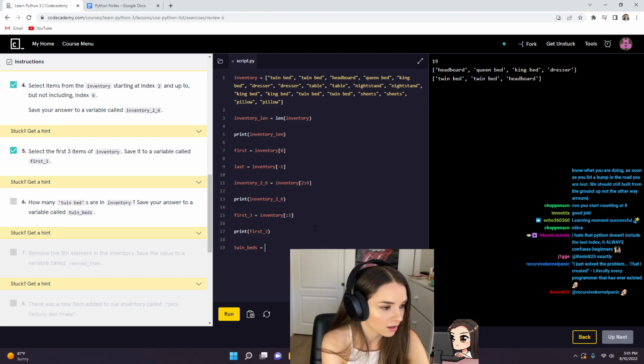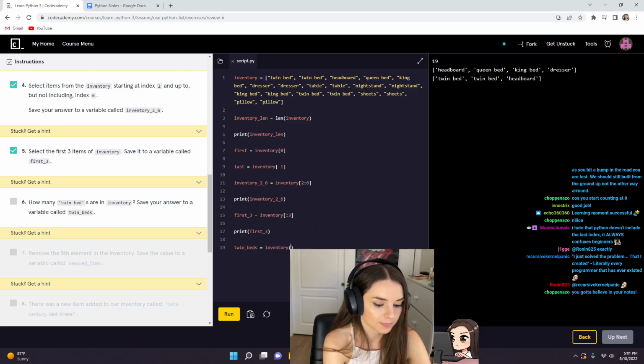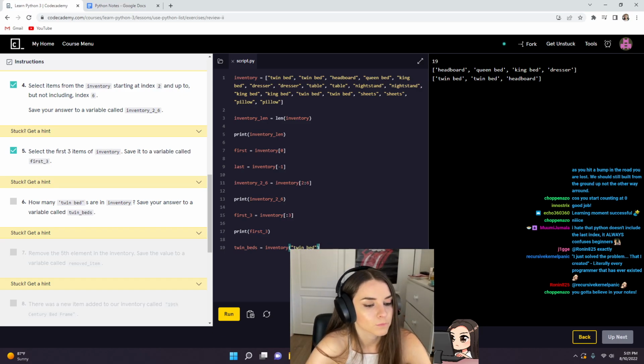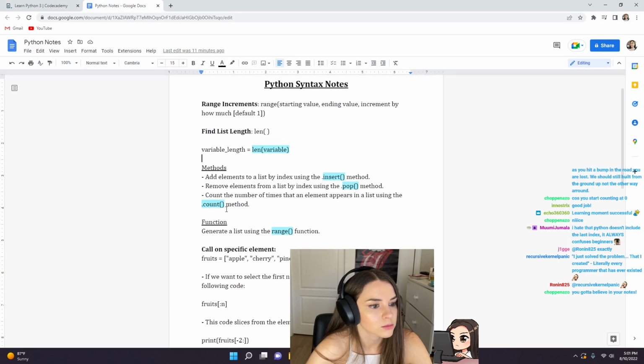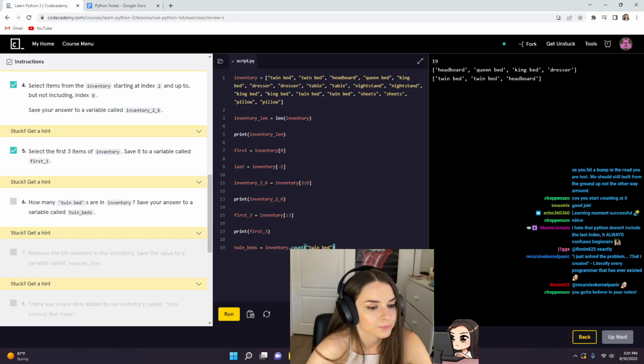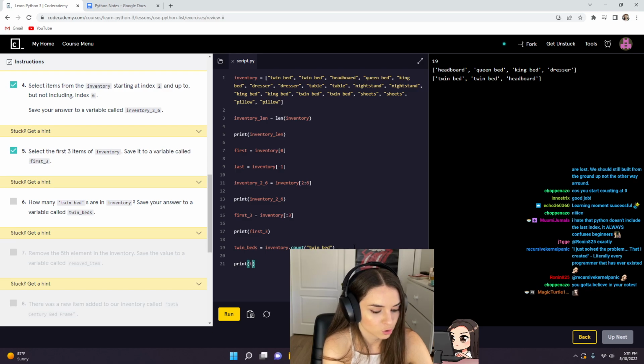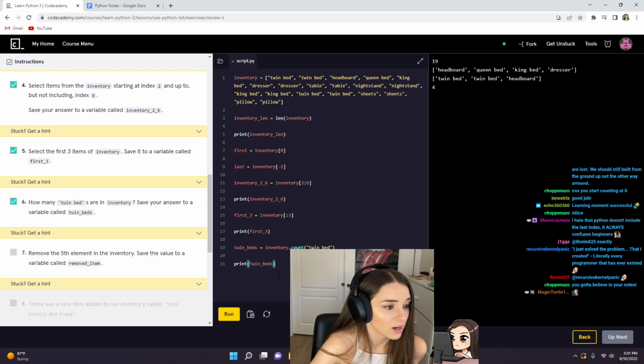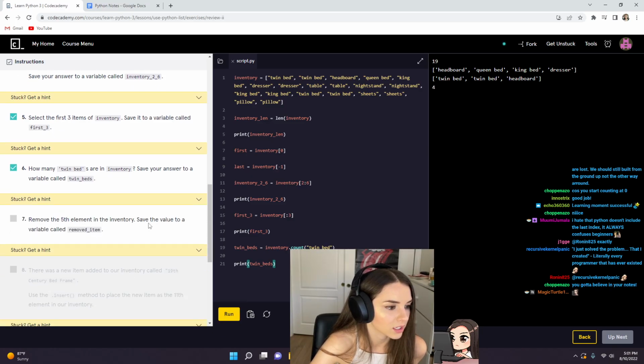Feels bad, man. Inventory. Okay, twin beds. Inventory. Okay. Twin bed. There we go. Maybe it's not. Sorry. Dot count. And is that in a parentheses? Twin beds. Nice. Remove the 5th element in the inventory.